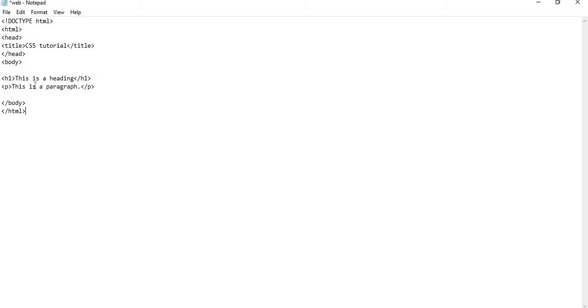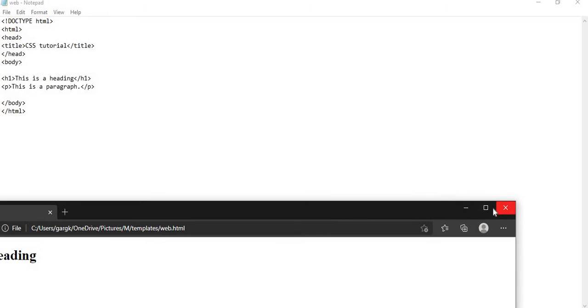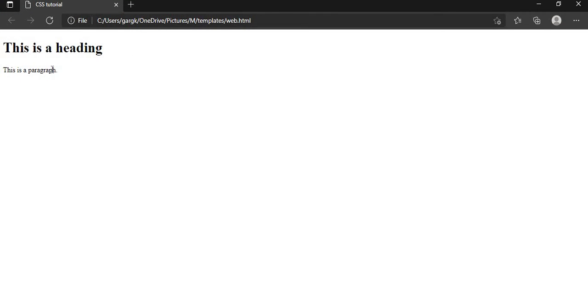Firstly, let me show you how the website looks now. I have saved this file with the name web.html. So this is our website. There is one heading and one paragraph. Here is the title, that is CSS tutorial. But as you can see, the paragraph color is black. Let's say we want to change this to blue or red or whatever you want. Then we can apply CSS to this tag. Let me show you how we can do this.